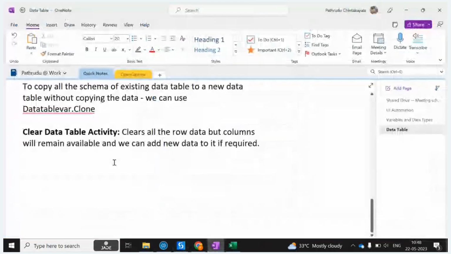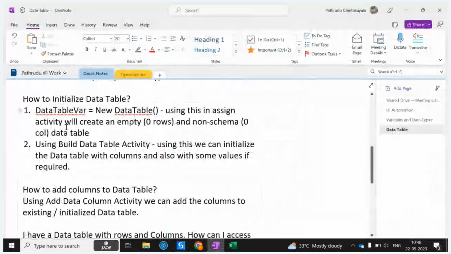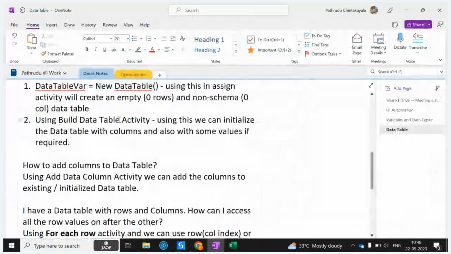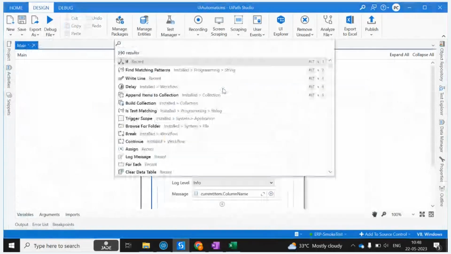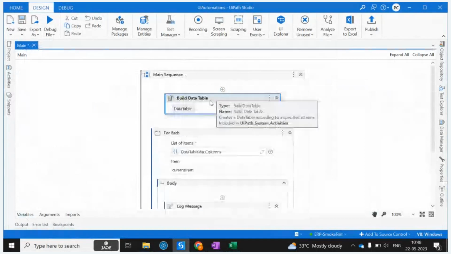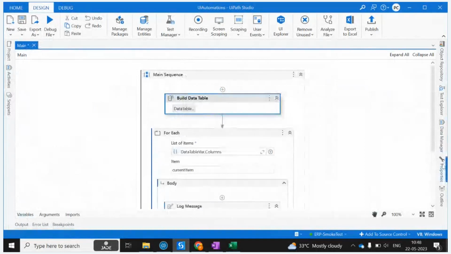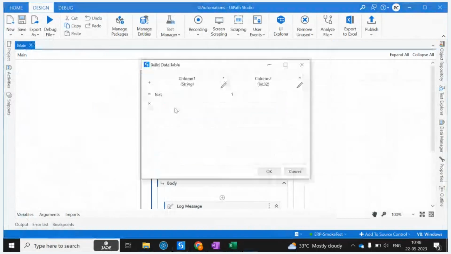So I said, right, to initialize the data table, we have two ways. One is to assign in this way, where we will not be having any row data or even a column, right? And we can use the build data table activity. So let us bring up the build data table activity. And here in the output value, we will be assigning the variable which we want to initialize. And now click on this data table and a wizard will open.